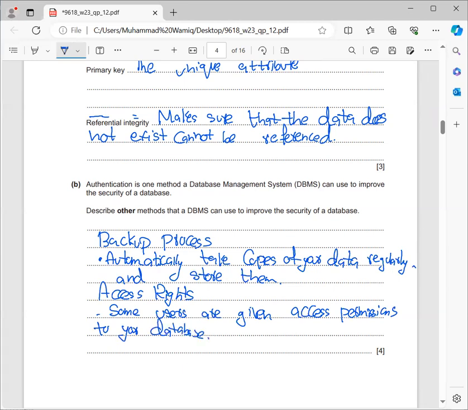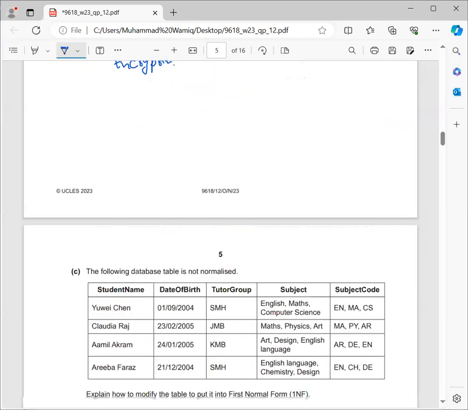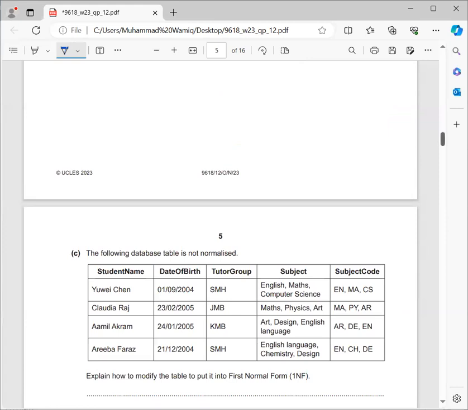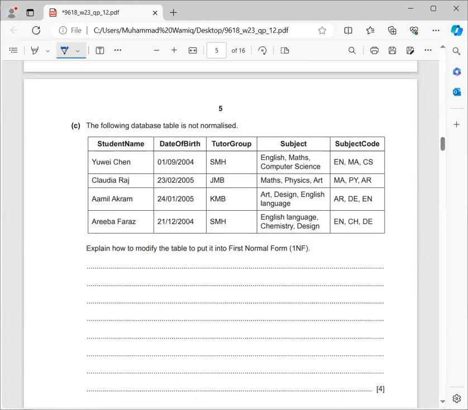You can also write others as well. Like, for example, you can also set how different users are viewing your database or limiting the amount of views. We can also write here that encryption is one of the methods as well. And how I can use that, it is going to turn my data into a way that is unrecognizable. But that's it for 4 marks. Now the C part, the data table is not normalized. Explain how to modify the table to put it into the first NF form.